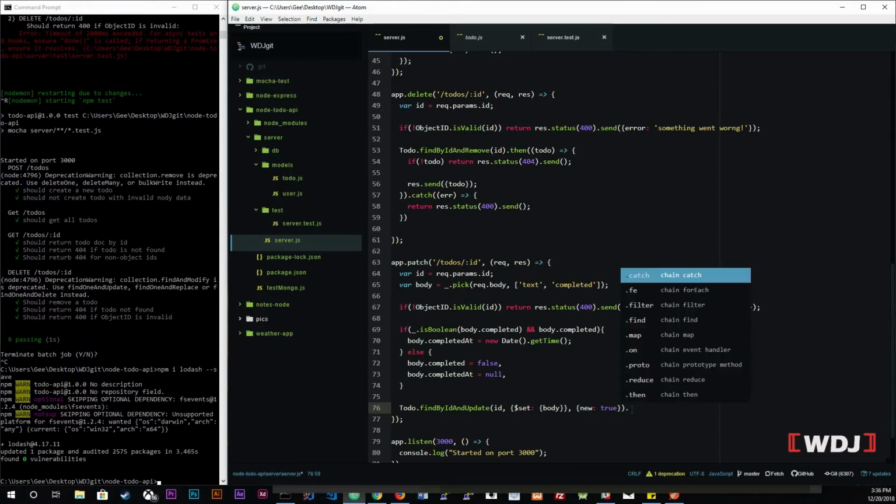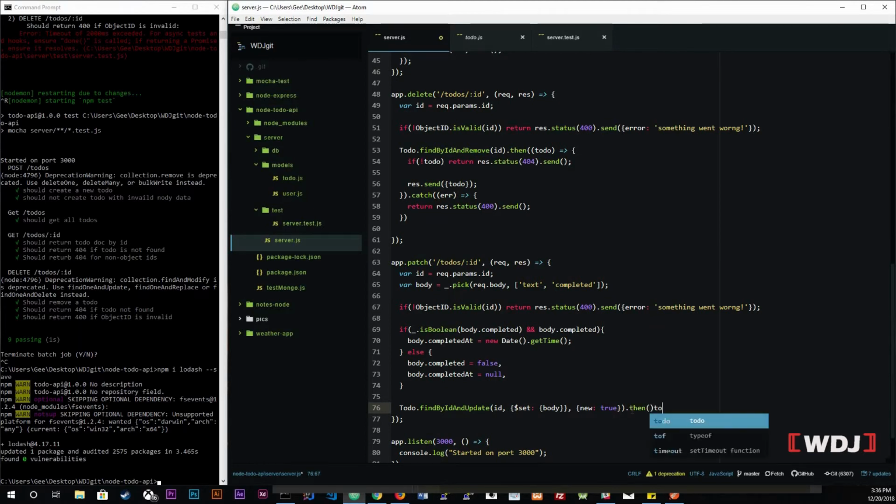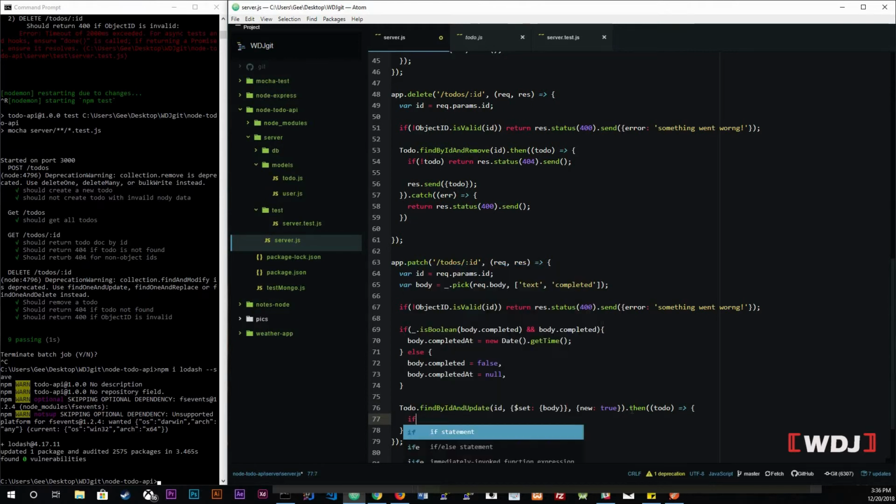So after we're done with this .then, in here we're going to get a todo. In here we're going to get a todo, and right here we're going to do if there's no todo.